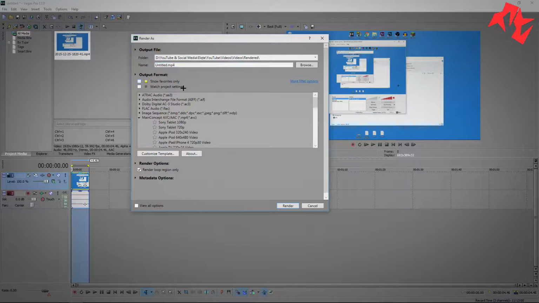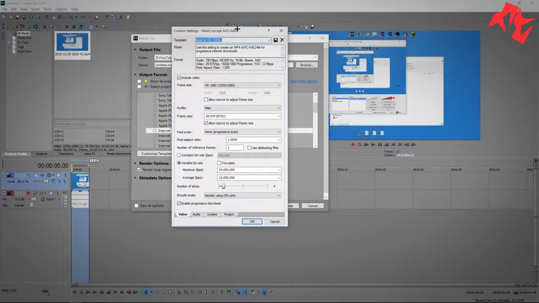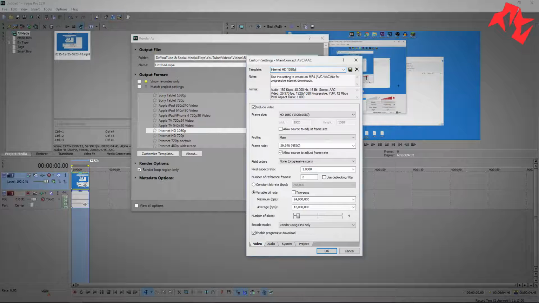And I'm just going to go ahead and uncheck this Show Favorites Only tab. And then you just want to go ahead and go in the MainConcept AVC/AAC. And then go down to the template Internet HD 1080p. And then Customize Template, make sure it's selected. And we'll worry about the file name in a minute. Include video, have that checked if you want the video.